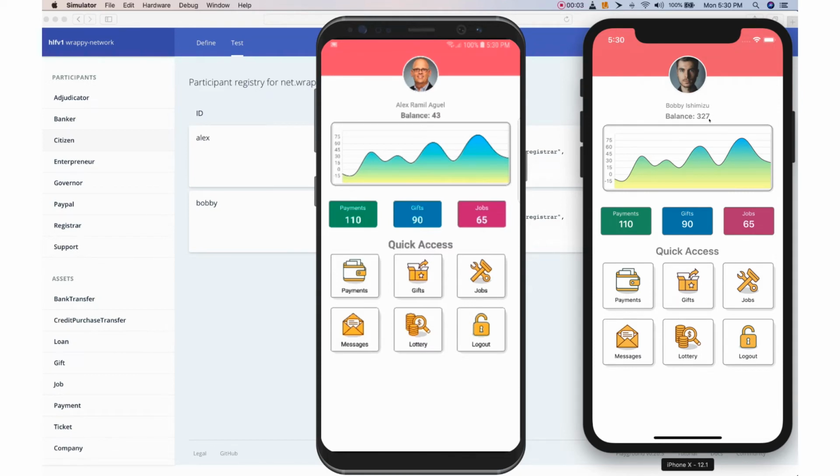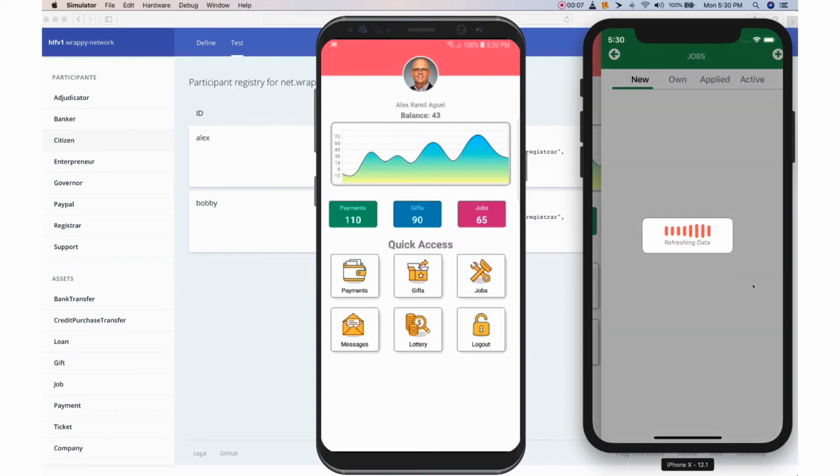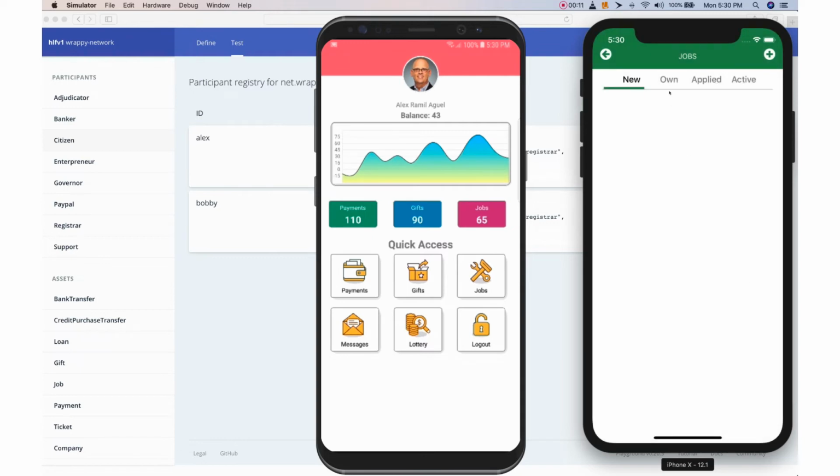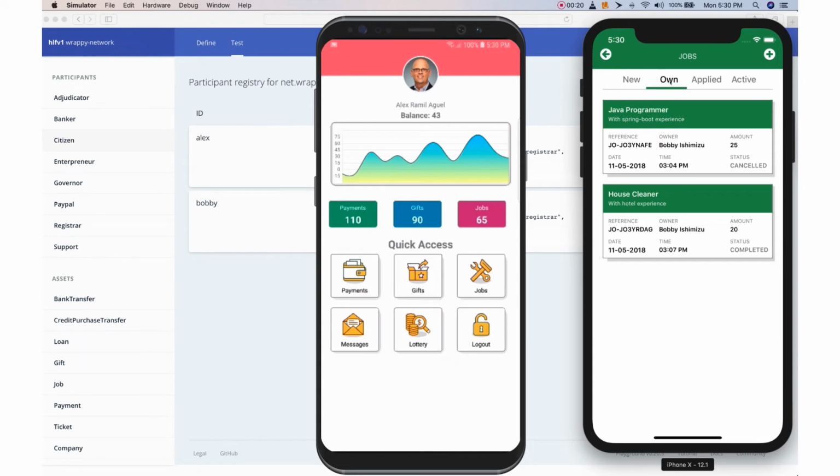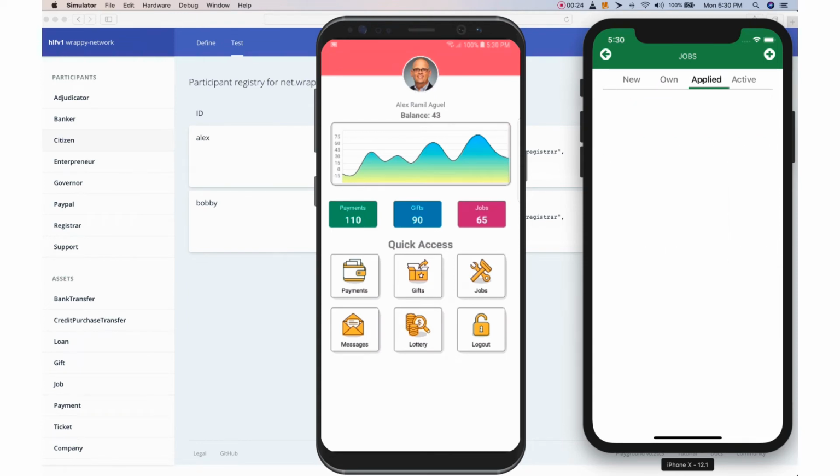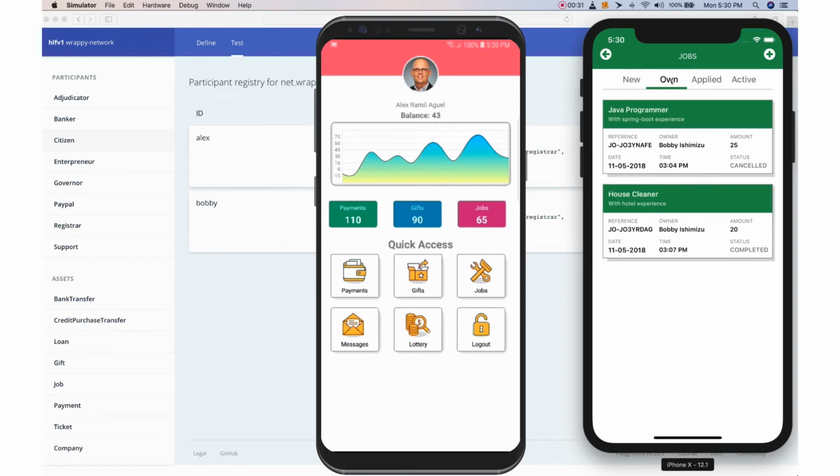This time we will try the job function. So let's go to job, and then you can view here New. It means this will list down all the new jobs that you can apply for. Own means these are the jobs that you have created. Applied will be the list of jobs that you have applied, and active is the list of jobs that you're working on. So for example, let's try to create a new job.